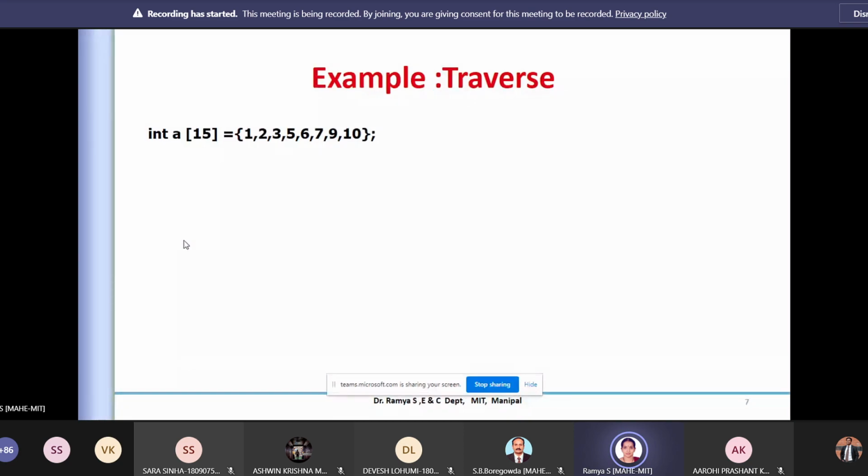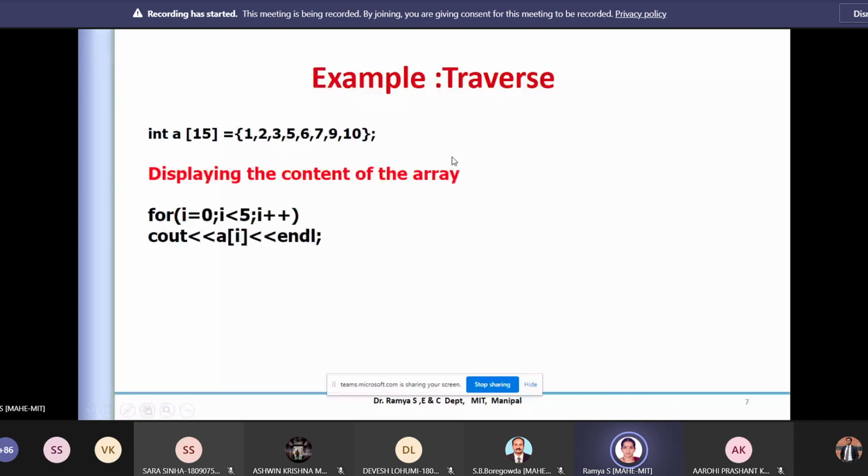Now let us take a very simple traverse example, which is already known to you. Let an array be declared as a, and it is of 15 elements. But you observe this, I have declared only a few of them. I have not declared all the other elements, so by default they will be assumed as zero.